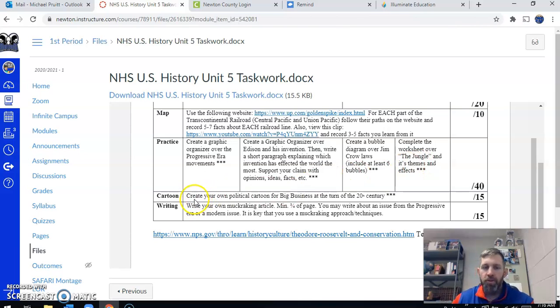In addition, in this unit, we will be creating two things. You are going to create your own political cartoon about big business from the 20th century. There will be a video that day, and I'll, of course, give you instructions. And then we also are going to do a muckraking journal. So we need to continue to practice our writing. You can see, instead of doing any what-if scenarios, this time we're going to do a muckraking journal. It's about 3/4 of a page total, maybe a little more than that, but a minimum of 3/4 of a page, and I will cover this with you, of course, when we get there in class.